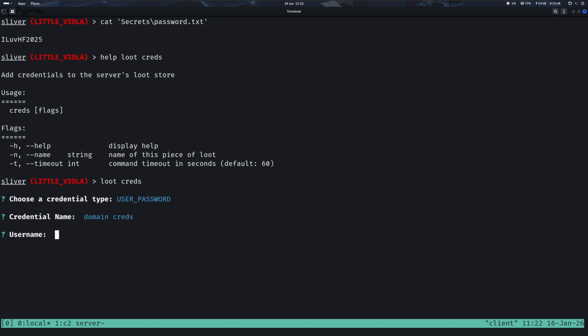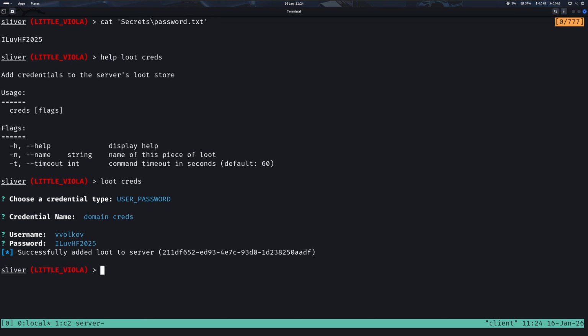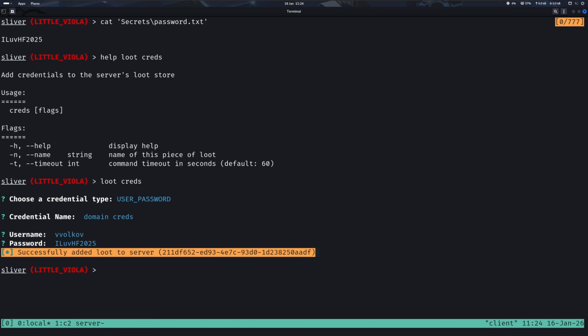Then we'll need to specify a username. And as my username is vvolkov, I'll add vvolkov. And then also the password, which will be this password that we discovered right here. So I'll just copy that, paste that in, and then once more we will get a message indicating that the loot has been added, and then additionally we will get that loot's unique ID.